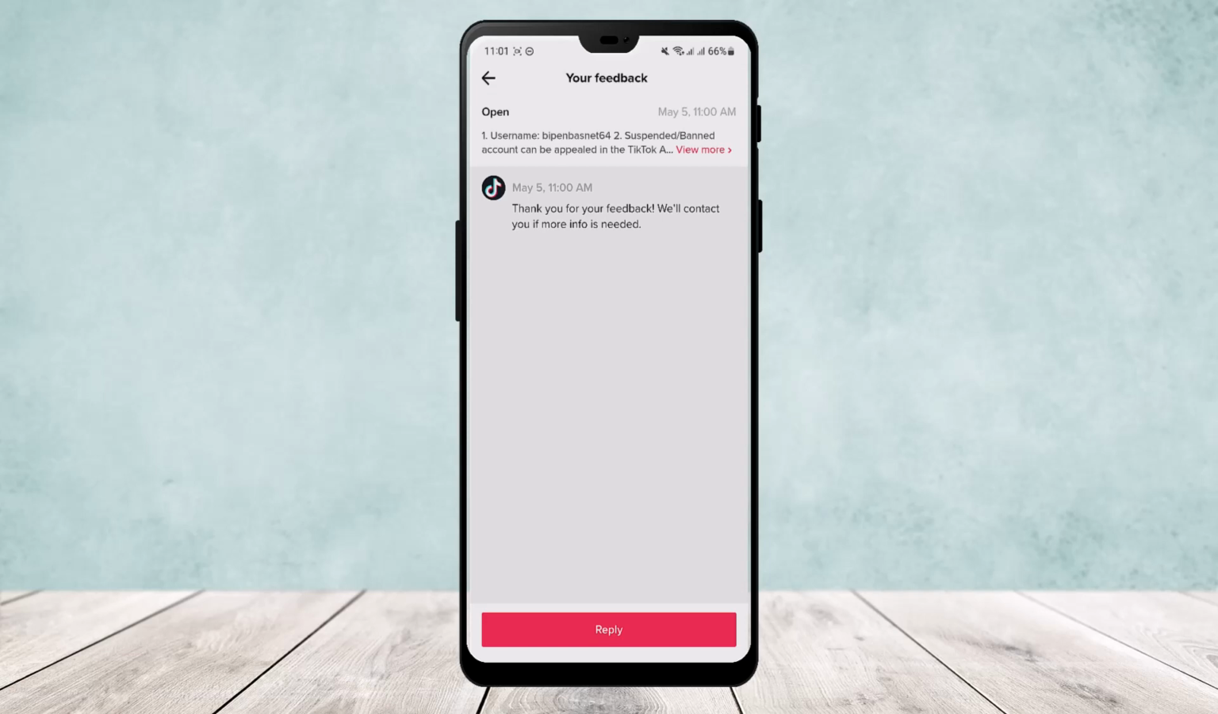Now, you can't unlock a TikTok account by yourself if it's locked. It's someone from the TikTok team that needs to review and unlock your account. So just wait, and they must get back to you in a few hours' time or a few days' time.